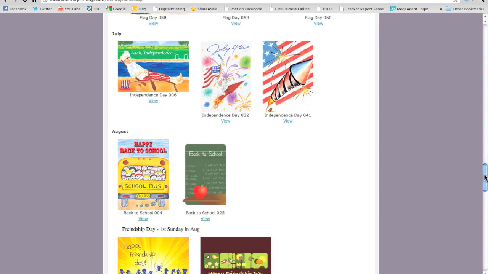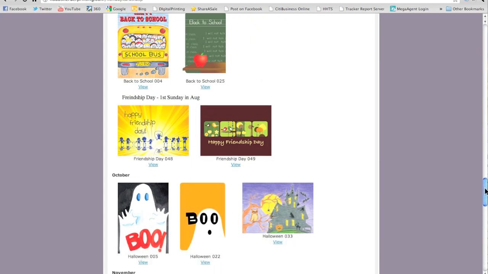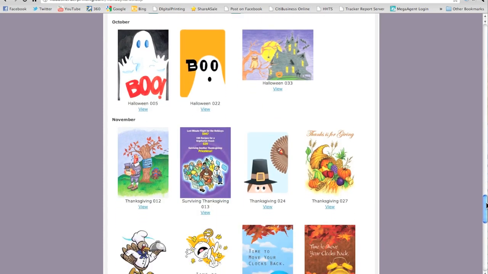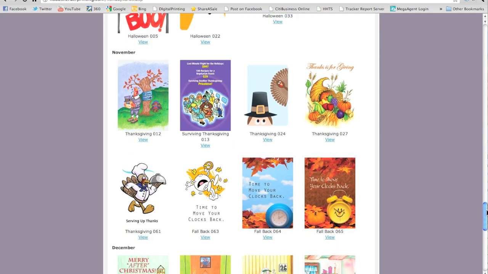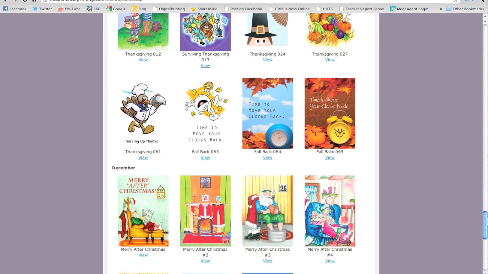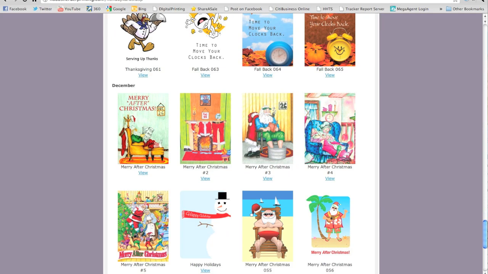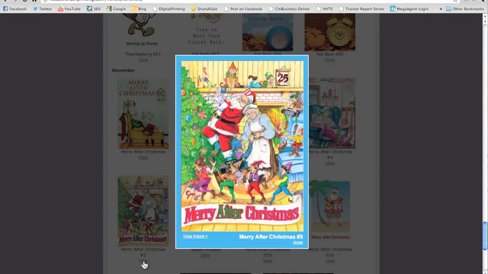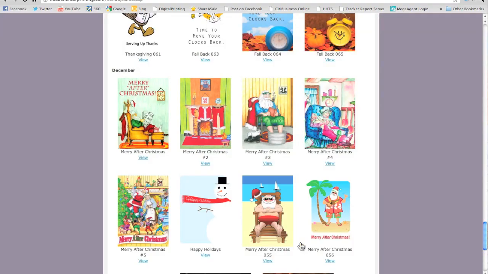Maybe it's a Flag Day, a back-to-school day card, a happy Friendship Day card. There are so many different options that you can find online. A Thanksgiving card. And of course, our ever-popular Merry After Christmas cards, which has been so incredibly effective. These cards are so great. And you can come pick one of the different styles, whatever you like, and order them.